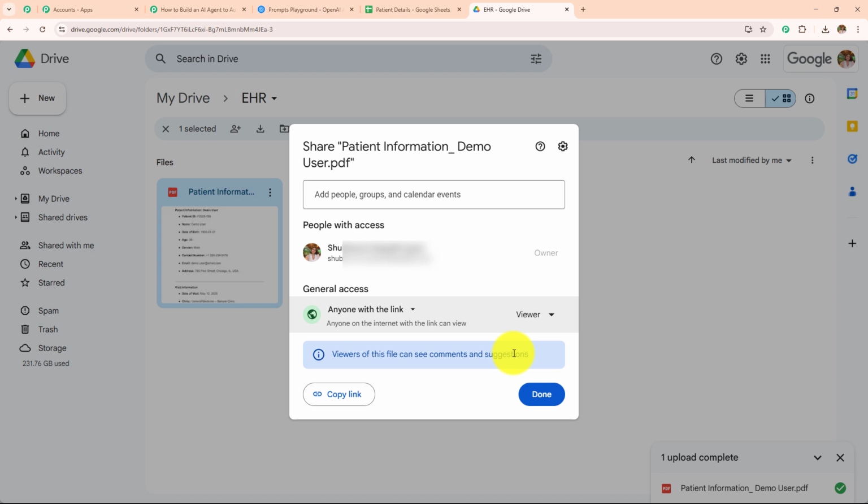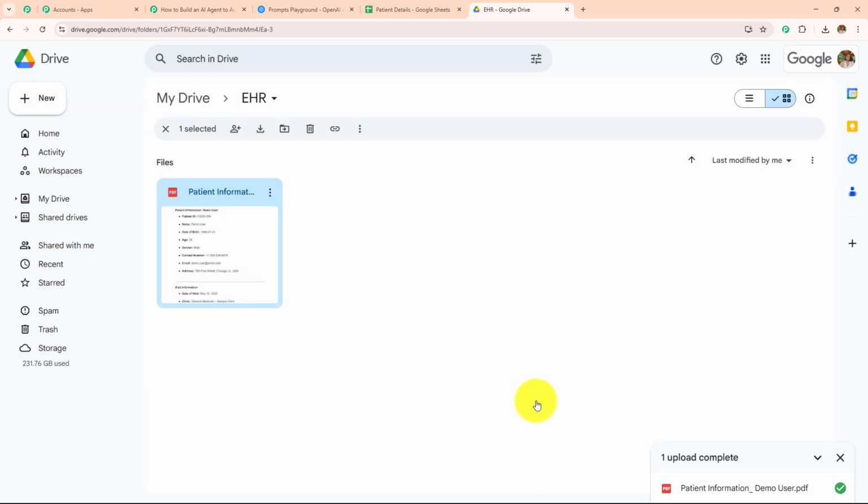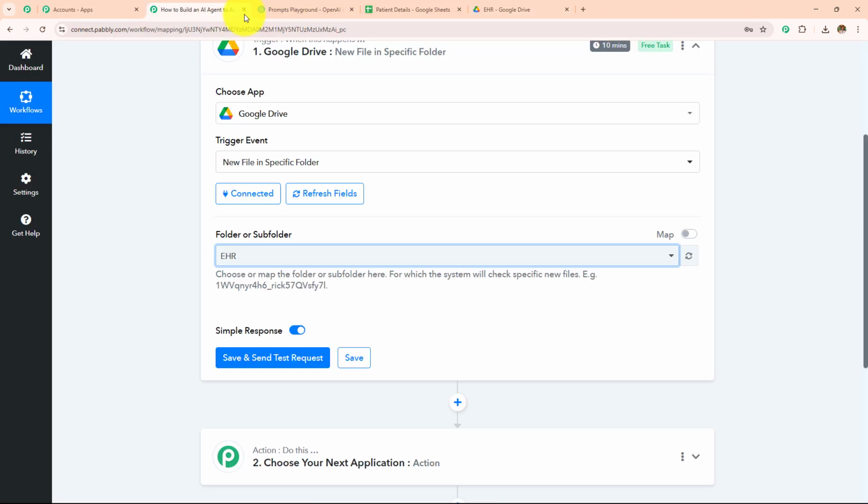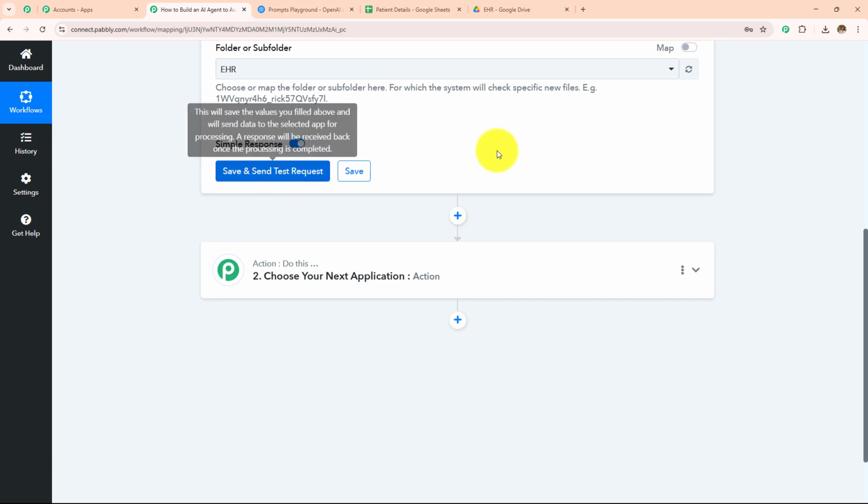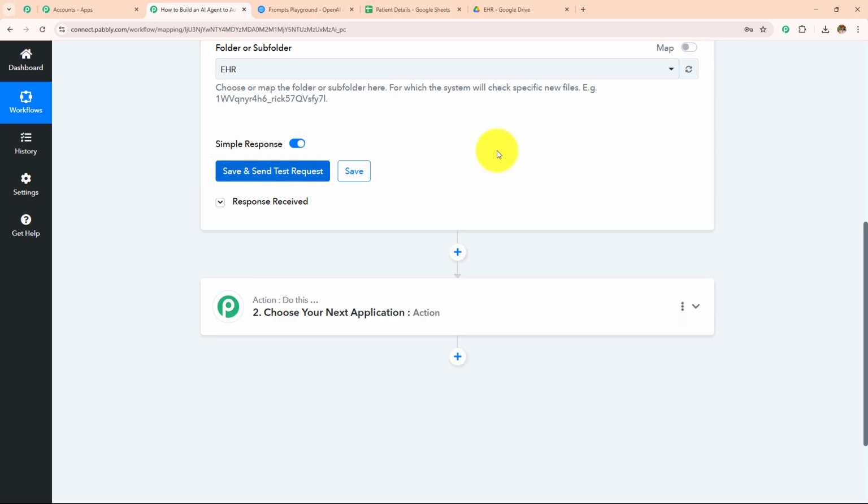If we do not provide the general access, the data will not be processed further and the summary will not be generated. So we have to grant this general access so that this file can be opened. And after selecting anyone with a link, we simply have to click on this done. So here the access has been updated and here we have uploaded this file, and now we can go back to the workflow.